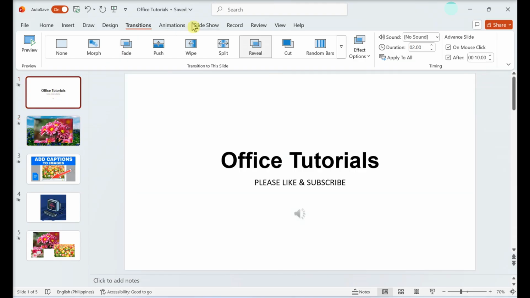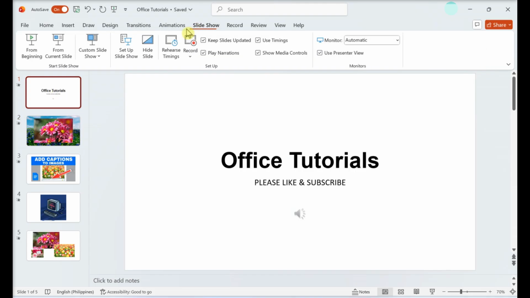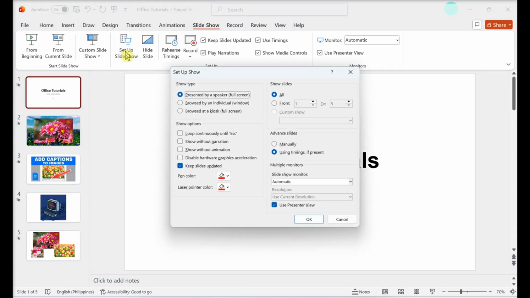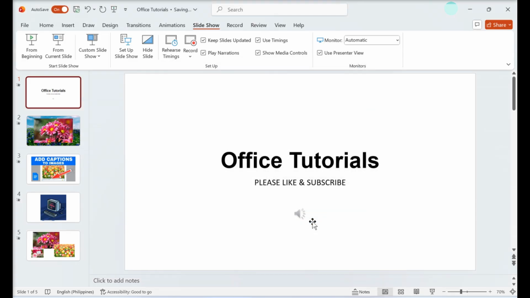Click the Slideshow tab. Click Set Up Slideshow. Check the Loop Continuously Until ESC box. Checking this box allows your PowerPoint presentation to loop indefinitely. Click OK. Save your PowerPoint as a show file.